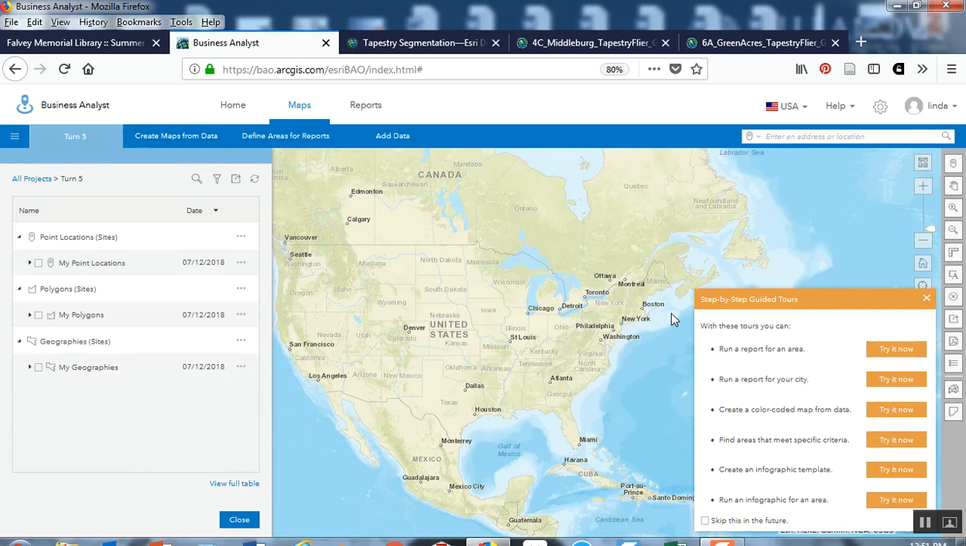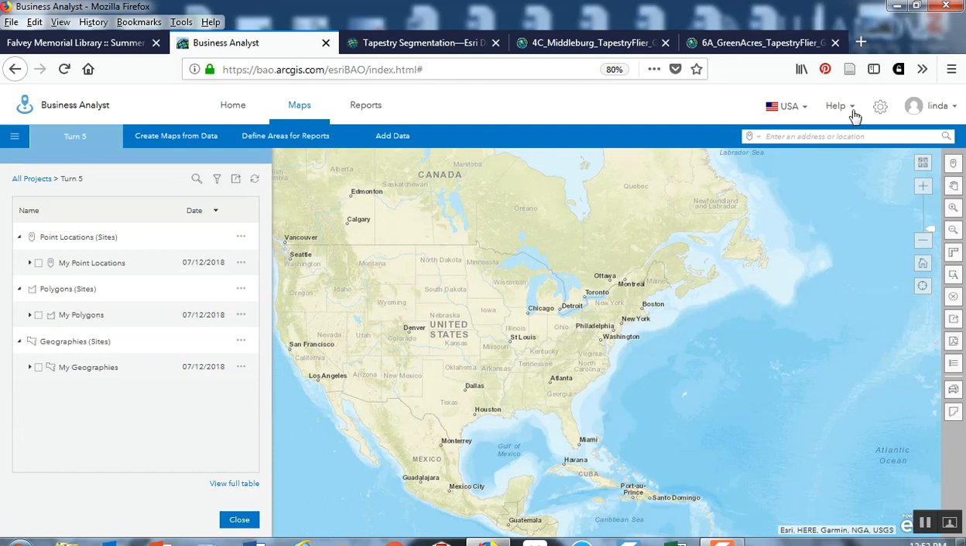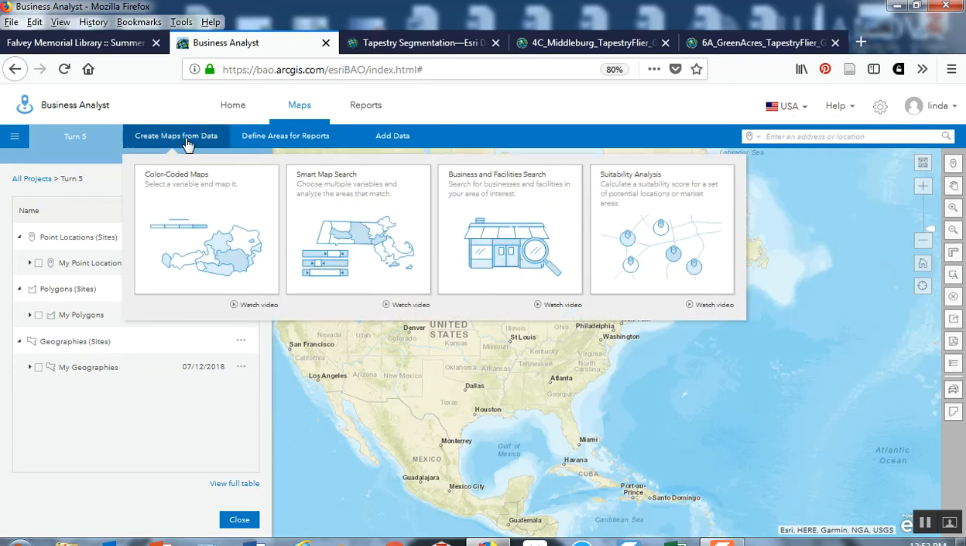And you'll notice that there is a guided tour here. I recommend that you take advantage of those, but I'm going to close that out now because you can do that on your own. There's also under help some really good guided tours and documentation and videos on here too about how to use this resource. But so I'm going to go to maps, and I'm going to create a map from data.